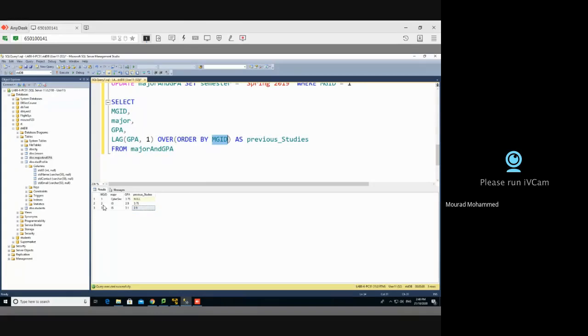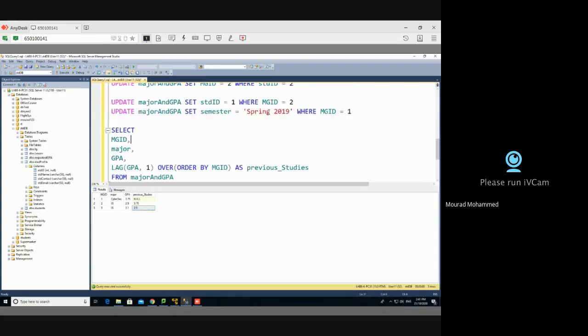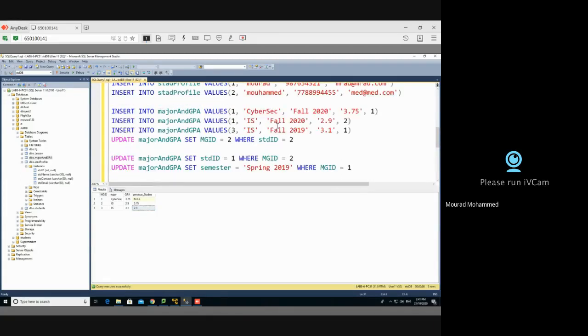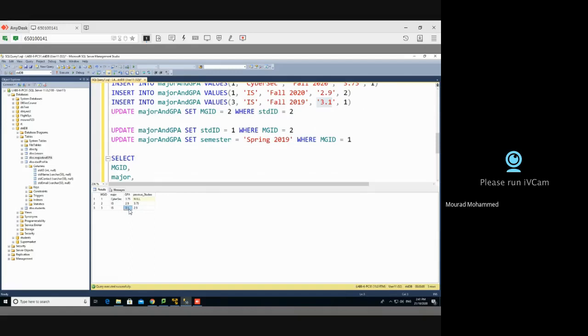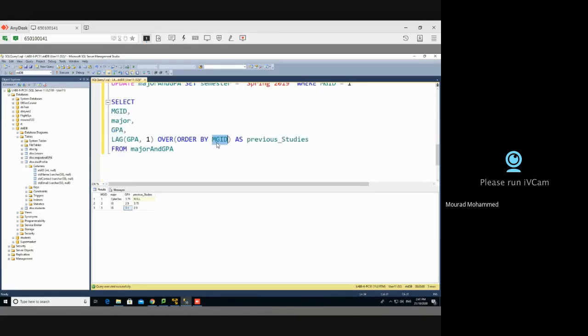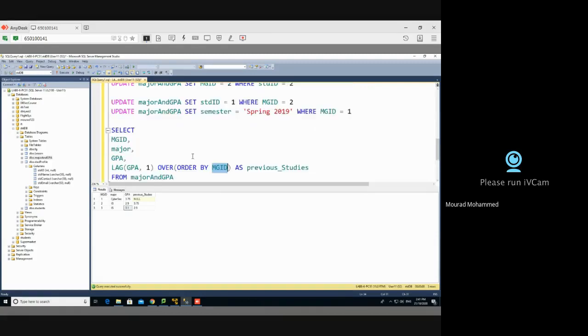The order here is done by the MGID, the major GPA ID. Because of this, we are seeing this one is actually in spring, and this is in fall 19. Fall 19 is very old, older than this one, so this one is previous. But here it is displayed at the end, because we made the order based on the MGID, not the date, not the semester. It's very fine.